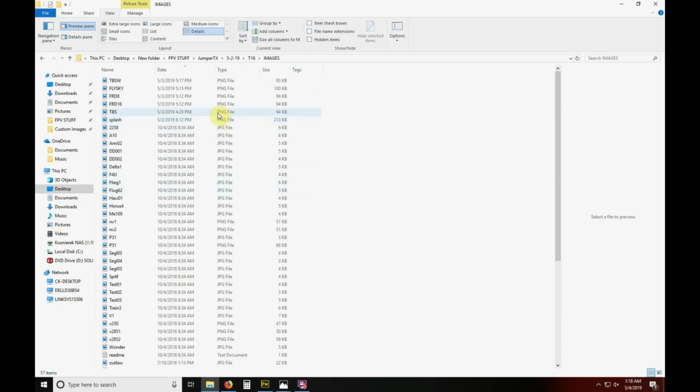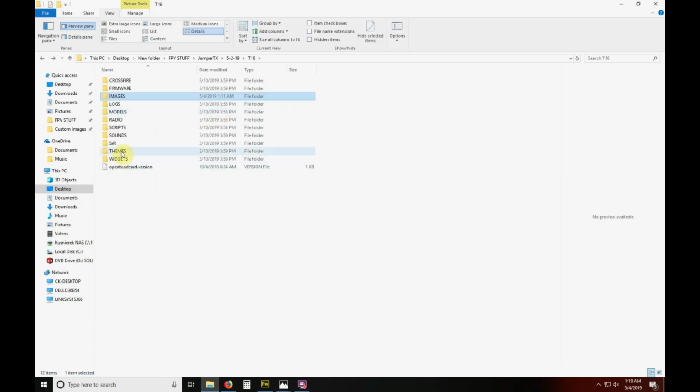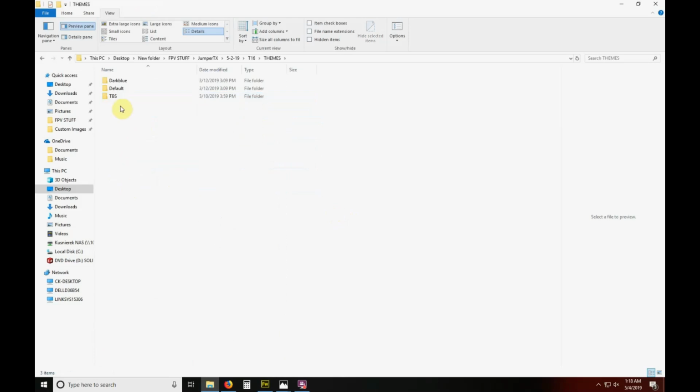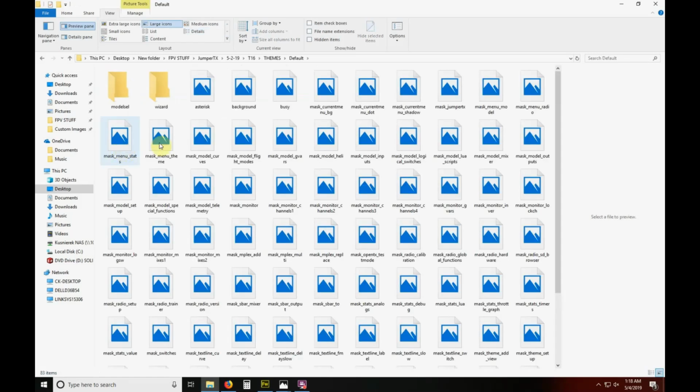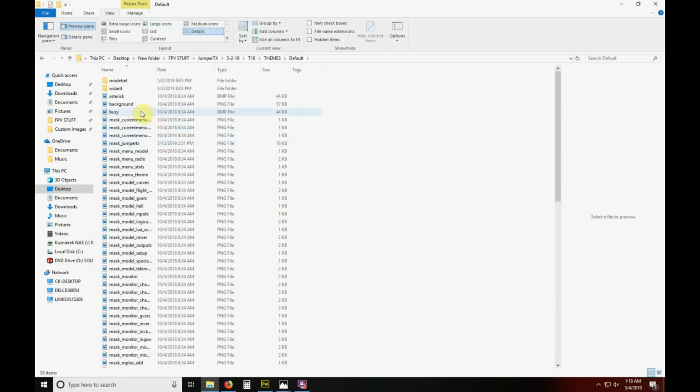Your background image is under themes. Now I've got the default theme selected, even though I've tweaked mine a little bit. That's where your background's going to go, and it's simply called background.png right there. So that's where you're going to put your background image.